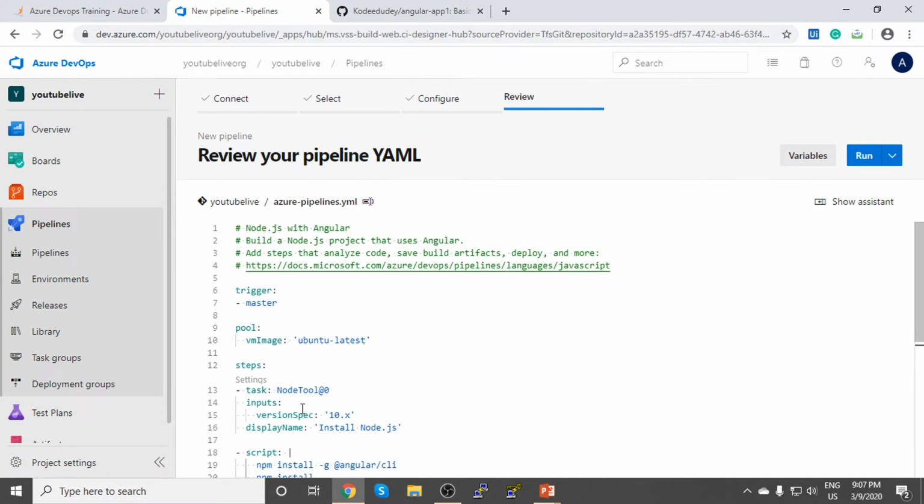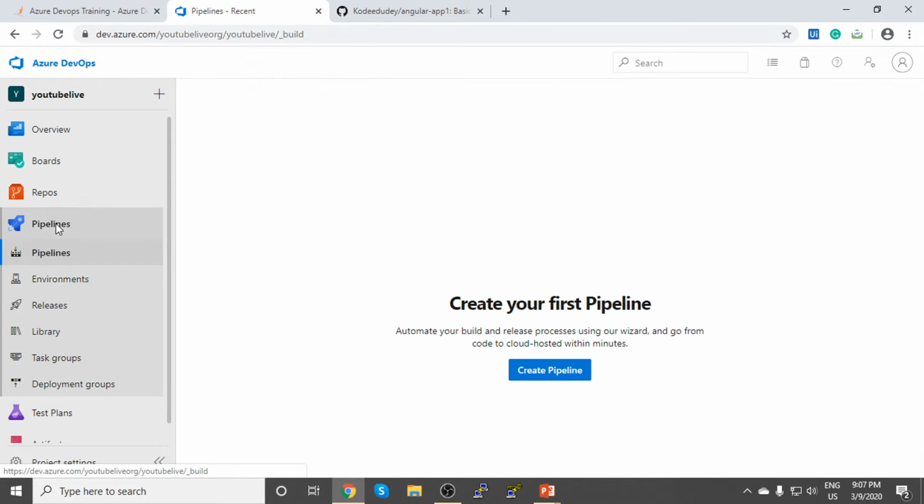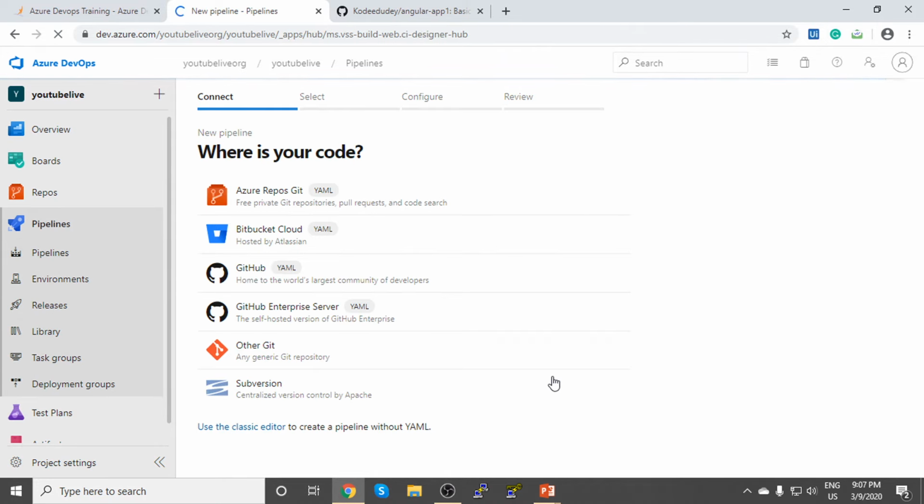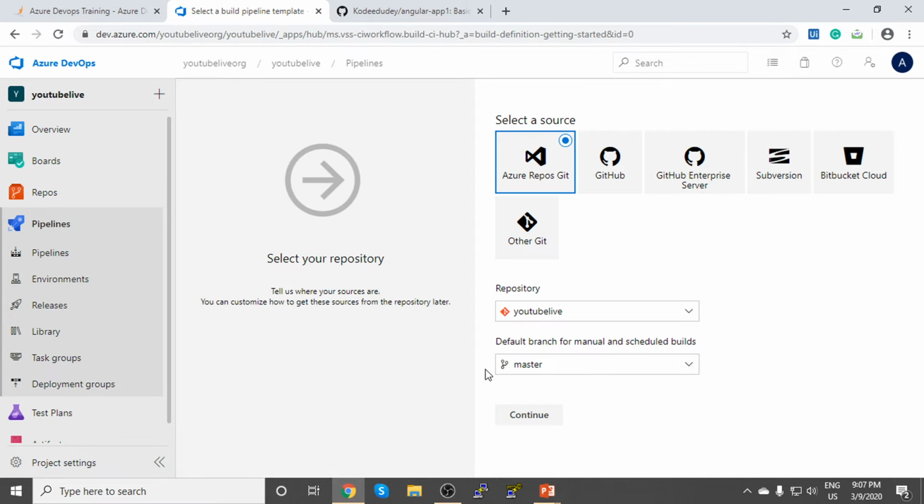Okay, so let it be. I'm not going to change this. So I just wanted to show this. Let me go back to pipelines and click on create pipeline. I'm going to use the classic editor, because in the classic editor you can see the various things you can do here.